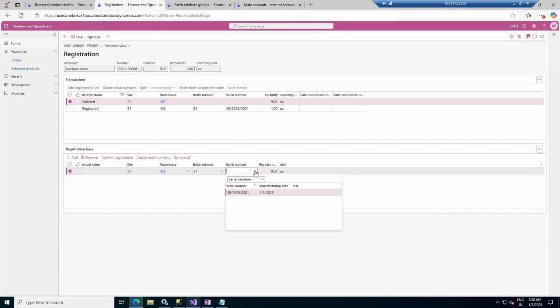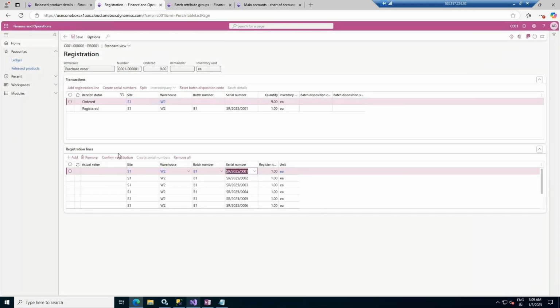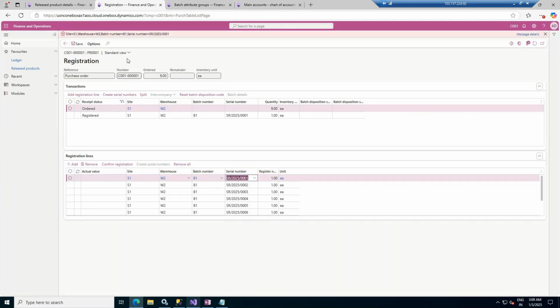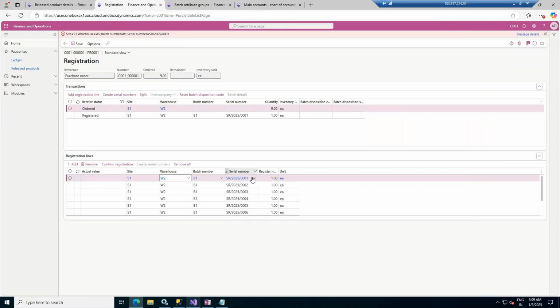Okay, then the serial number, only one serial number is there. We will create the serial number now, 129, and then we will give the format sr hyphen 2025 hyphen 1234. This is the serial number. Click on the OK button, and now this is the serial number. We will go for the confirm. It is asking what is the serial number? 001 already exists in the physical inventory. That means you can't utilize the serial number over here. So what we will do, we will go ahead. 9 is there already, so I will make it as 10. Okay, and then I will go for the confirm the registration.